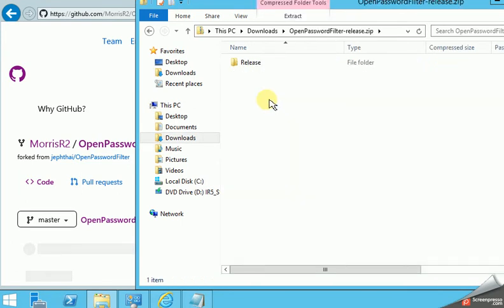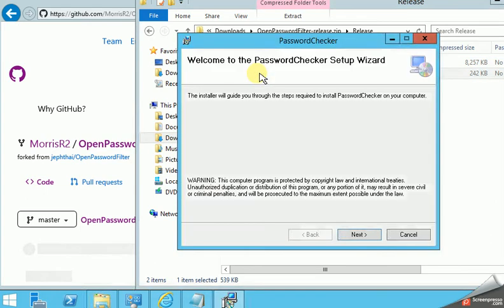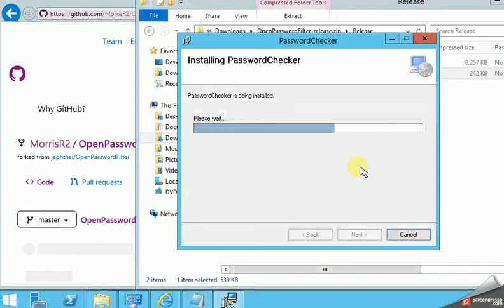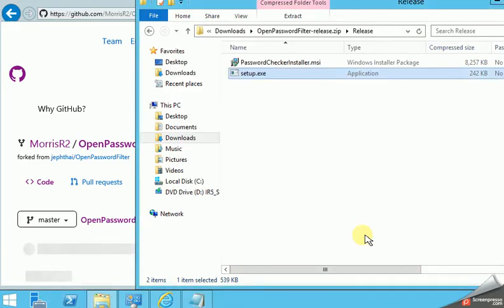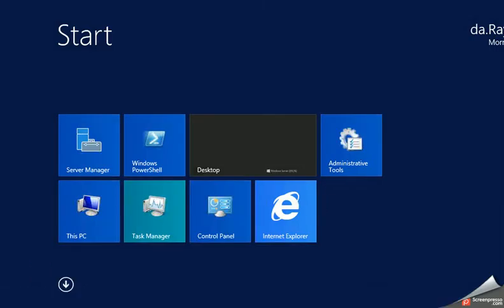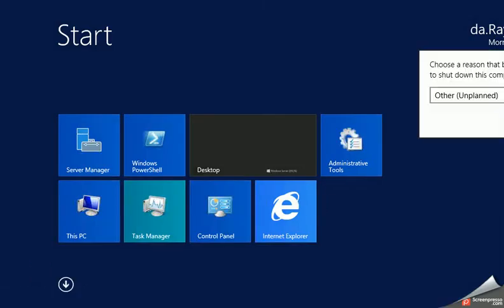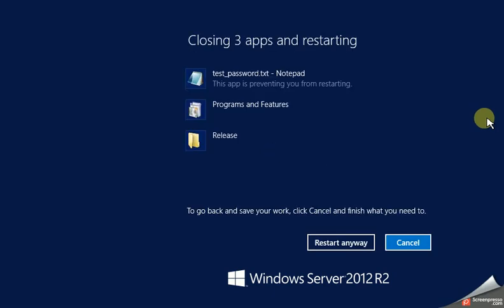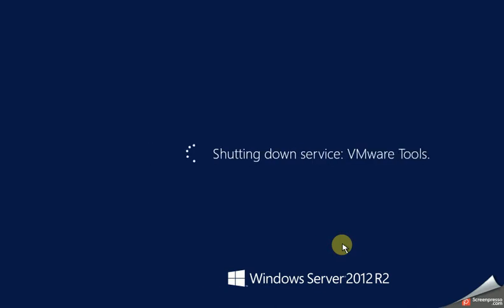We have OpenPasswordFilter release. We'll just run setup.exe. We can install it in the default location here for this demonstration anyway. And it's that quick and easy. Because it hooks into the Windows authentication, we actually do need to reboot the system in order for it to take effect. As of the time of this video, the installer does not prompt the user to reboot. That may change by the time that you see it, but something to keep in mind, the machine does need to be rebooted, the domain controller.